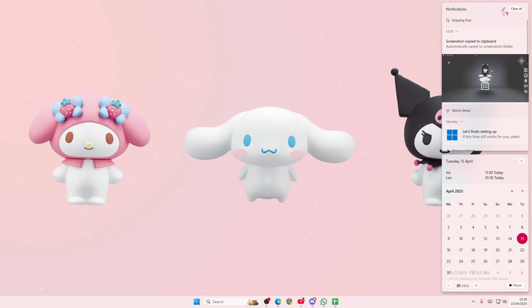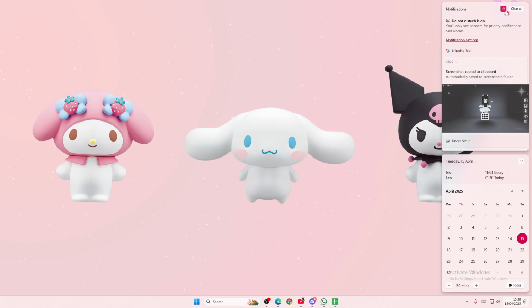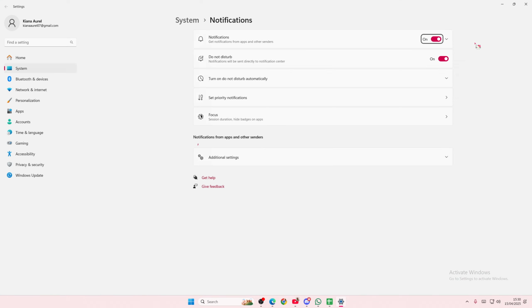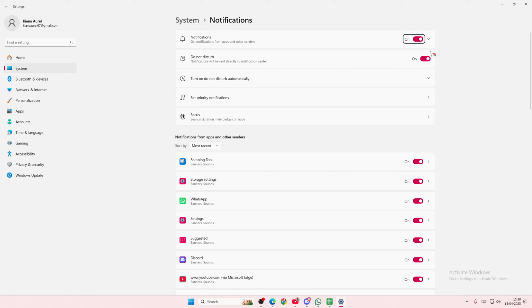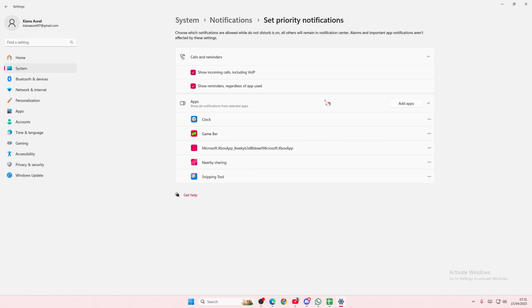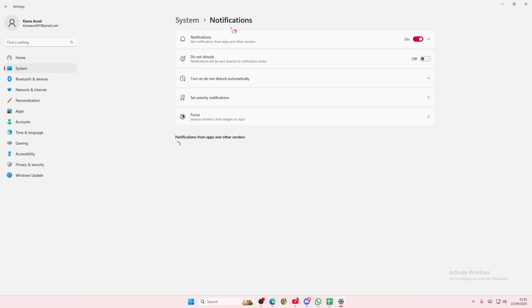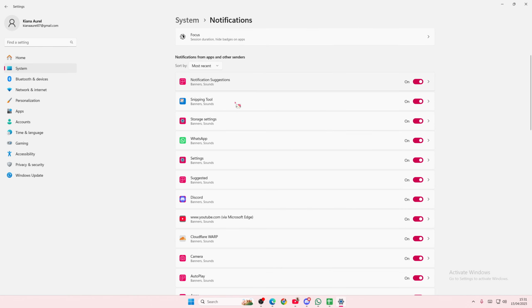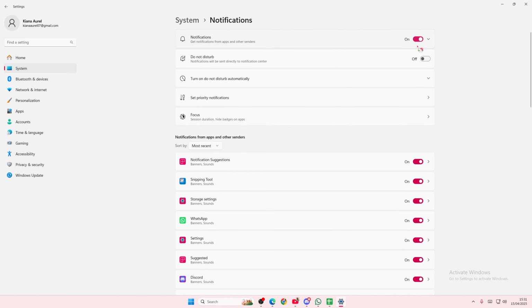So you can just turn it on by pressing this button again, or you can go to notification settings to turn it on. As you can see, I have Do Not Disturb on. I'm just going to select it off. You can also set the priority notifications from apps, not now, but basically we'll turn off notifications from like YouTube, Discord, etc. But I don't really like having it on, so I'm just going to turn it off again.